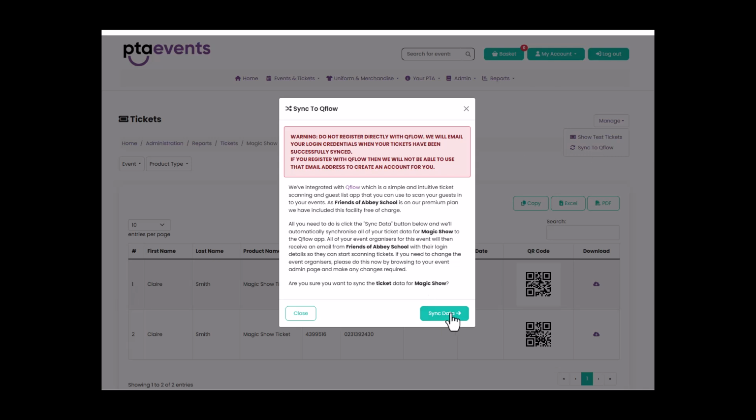And that's it. You now know how to add event organisers for Qflow.